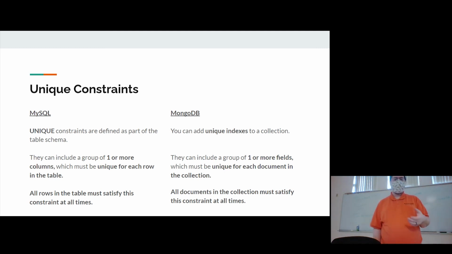And as far as that's concerned, that unique constraint says for each row in the table, that unique constraint must be true, right? So whatever group of columns you pick, that needs to be unique within the table. And then all rows must satisfy this constraint at all times.